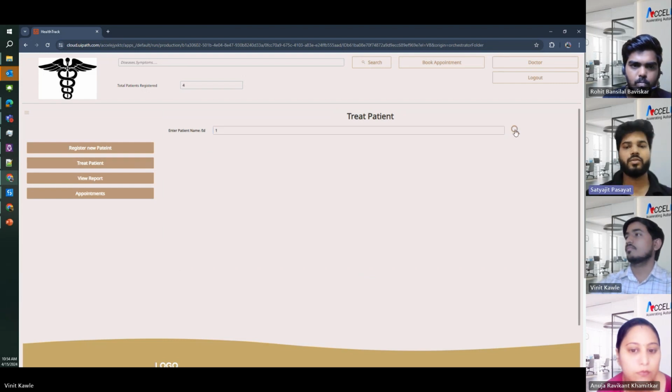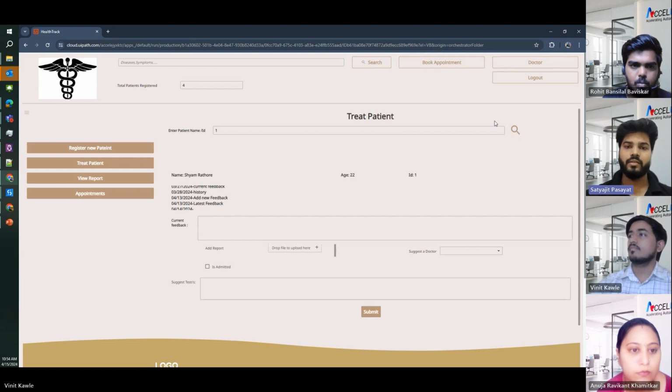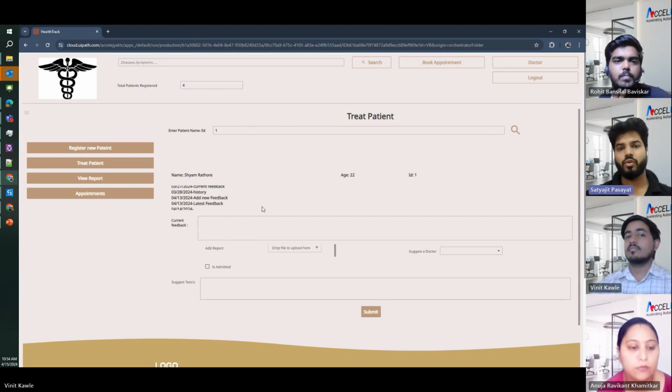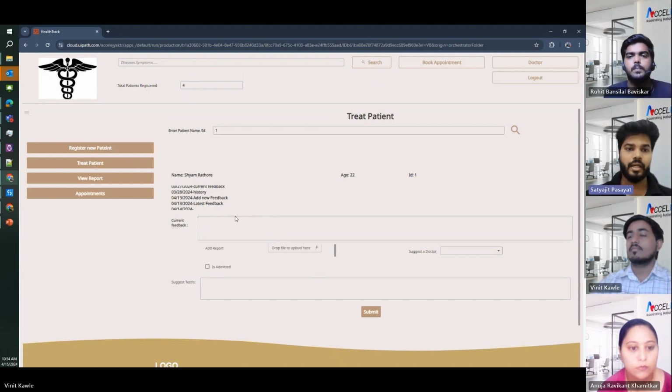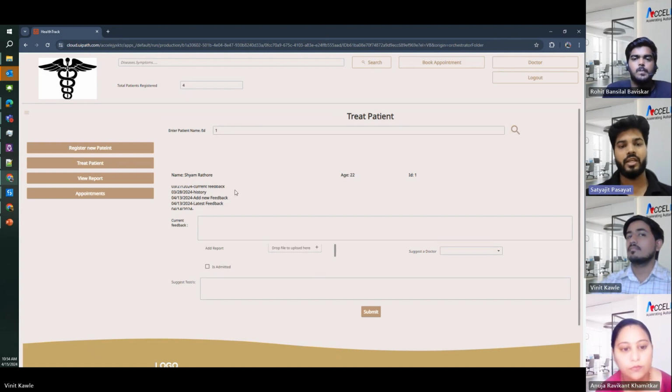Another thing is once we register a new patient, the patient will be receiving an email with the credentials to log in. And the doctor will also get an email with the ID of the patient so that the doctor can proceed with the treatment for that particular patient. Once that is done, we can come to treat patient and hit on that ID of that particular patient that we received on the email. Once we do that, we will be able to see any data of that patient if available.